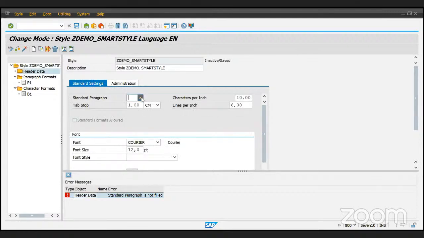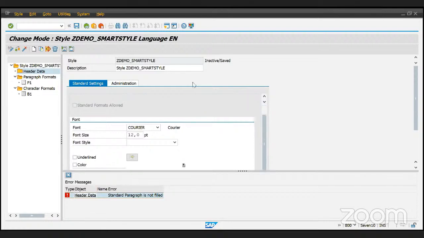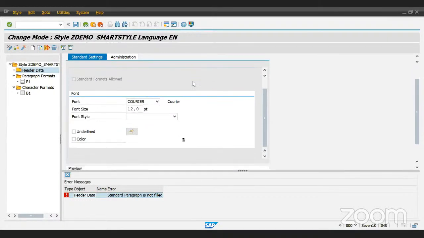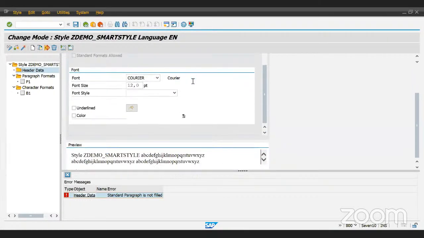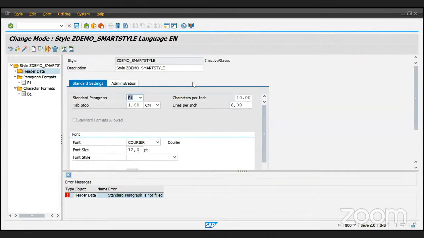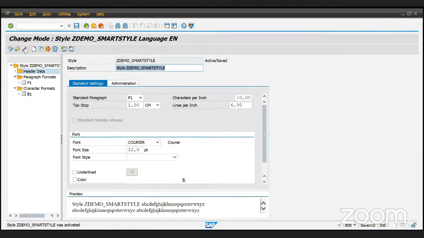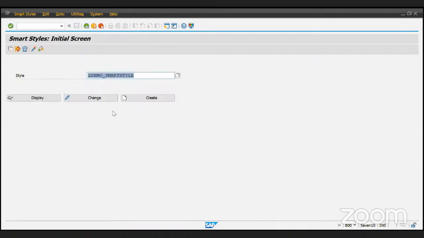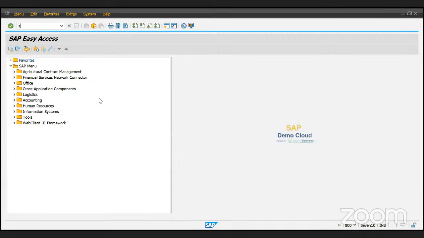Okay, so we have to tell what is my paragraph, P1. Okay, we have to tell that P1 we are going to use as my paragraph. And the character is fine. We are not going to change anything over here. It will be same, and let's activate it. Yeah, that was the reason actually. So we have to tell in the header section what is my paragraph format actually. Okay, standard paragraph. If we have multiple paragraphs, we can mention them there. Okay, so now let's go back to smart form.